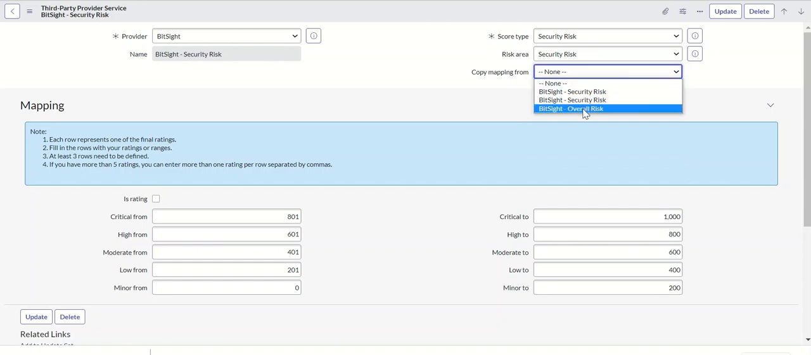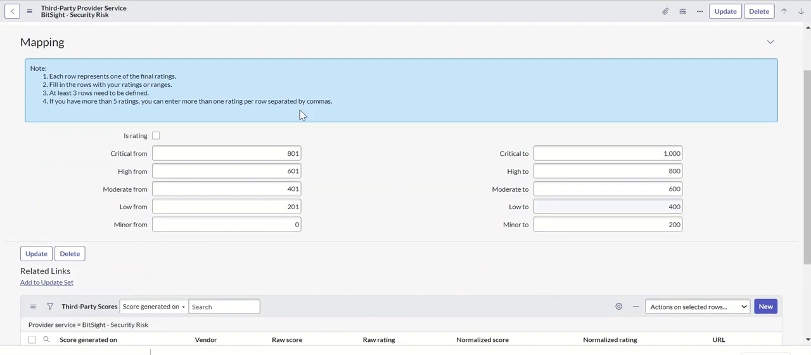And then you have the option to copy mapping from if you want to copy from somewhere else. Now this is a mapping. So basically this is mapping between what is provided by the provider and what it maps to in ServiceNow. So basically here we're trying to normalize it. So here we can decide if it's a rating based score. If yes, then you check it. Each row represents one of the final ratings. Fill in the rows with your ratings or ranges. At least 3 rows need to be defined. If you have more than 5 ratings, you can enter more than 1 rating per row separated by commas.